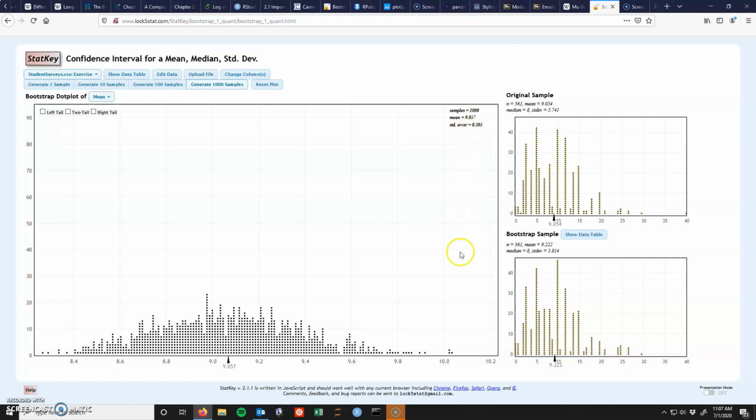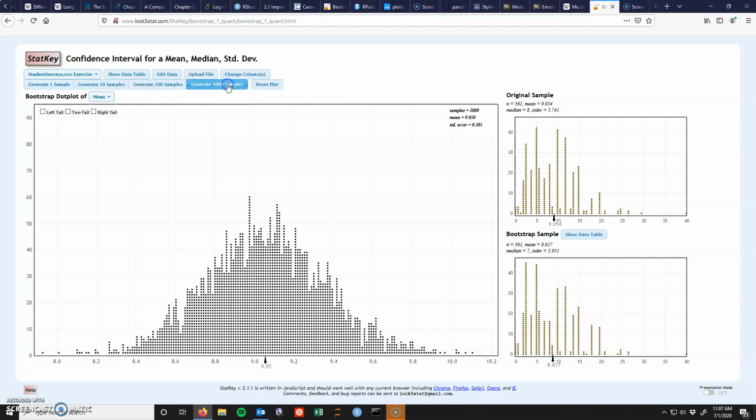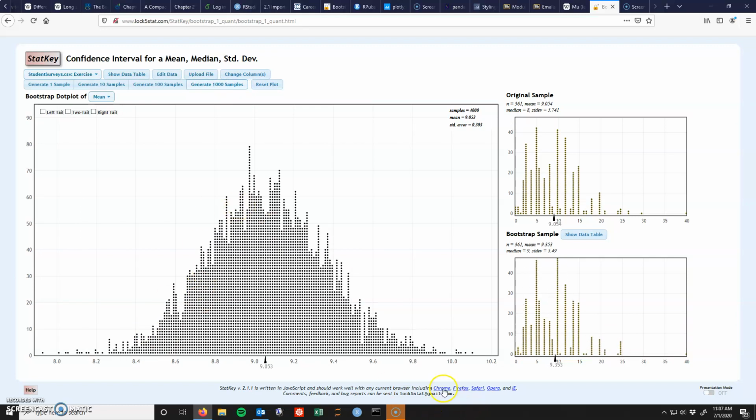I get my standard error computation. I get everything I could ever want there. Let's generate some more. Make it look really nice and normal here. What am I up to now? I'm up to 4,000 samples. Can you imagine dragging over 4,000 times in Excel? It'd take you a long time.